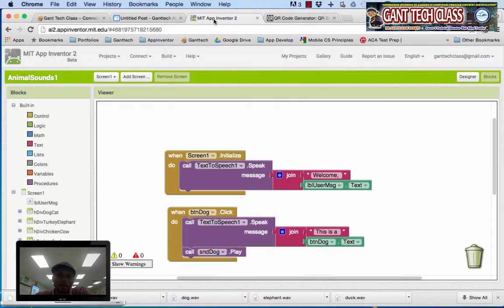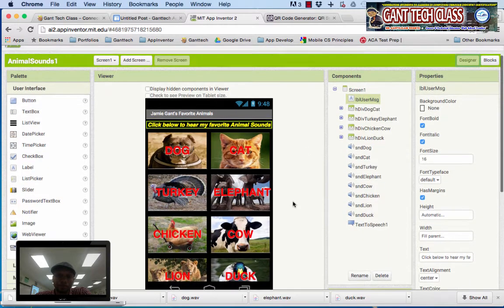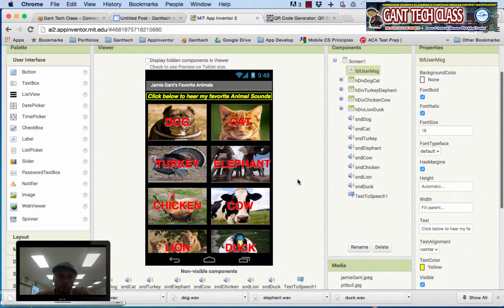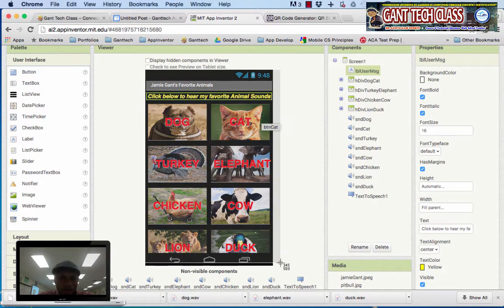So let's go back to App Inventor, last part of this, click on Designer. I want to have a picture of what my app actually looks like. So I'm going to go ahead and use my Command Shift 4 on my Mac. I drag around this area here.